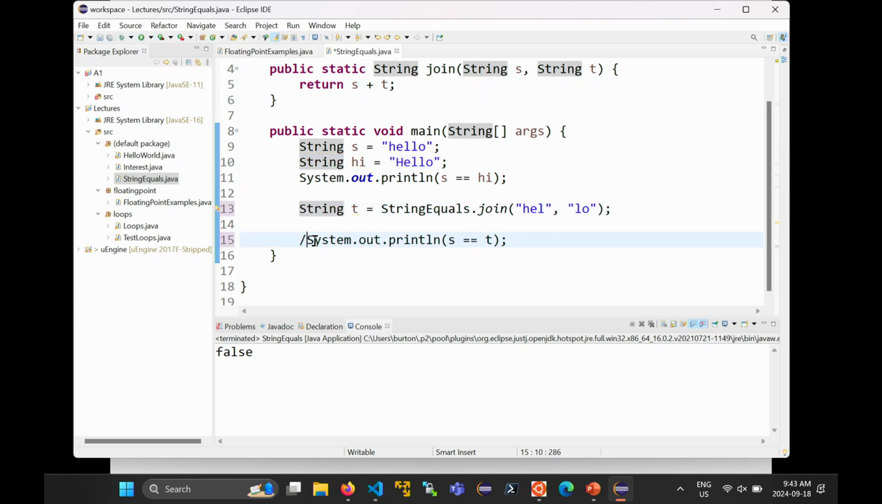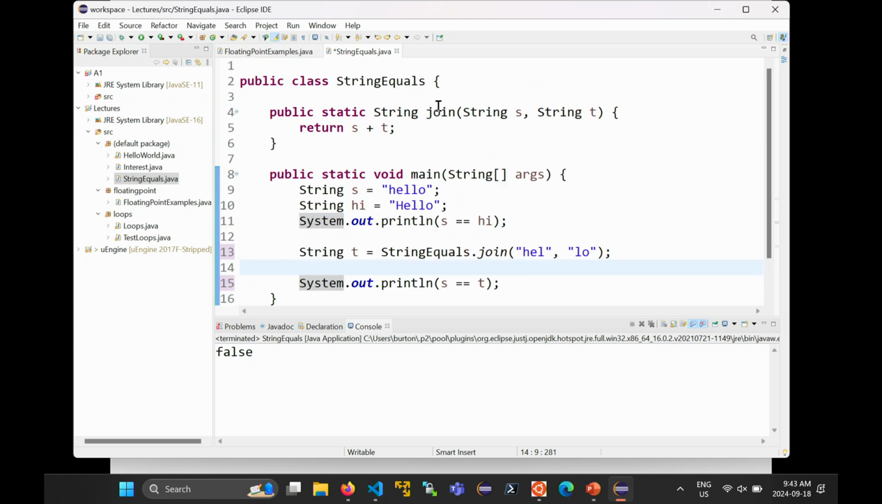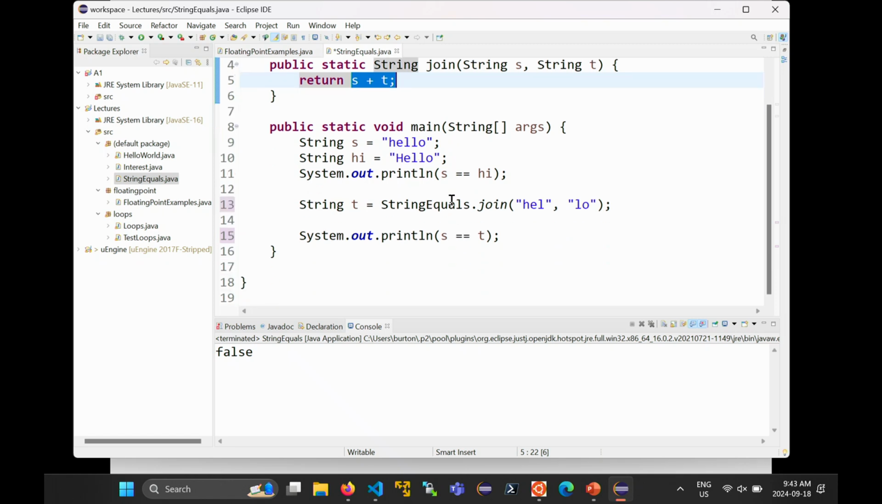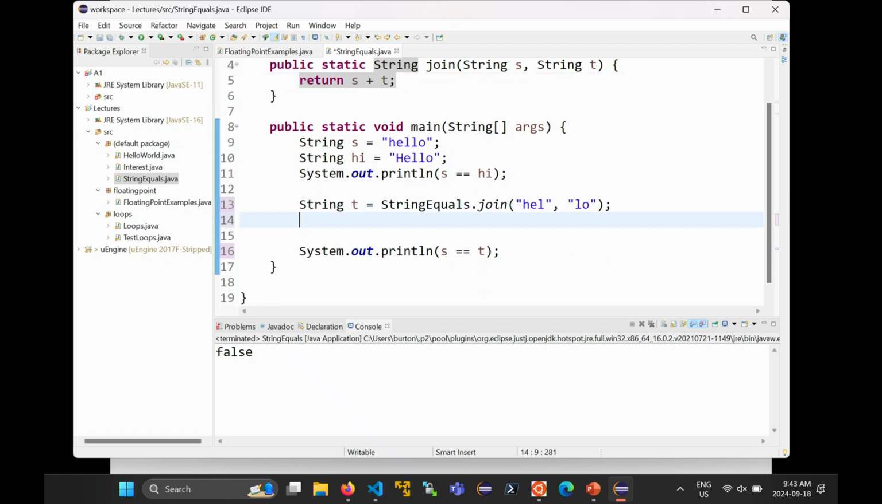So here, I've got this method called join, right? And join does exactly what you think it does. It takes this string, concatenates it with the next string. So up here is join s and t. I just add s and t together, perform string concatenation and return the result, right? So this should be the string hello. I guess we should check.